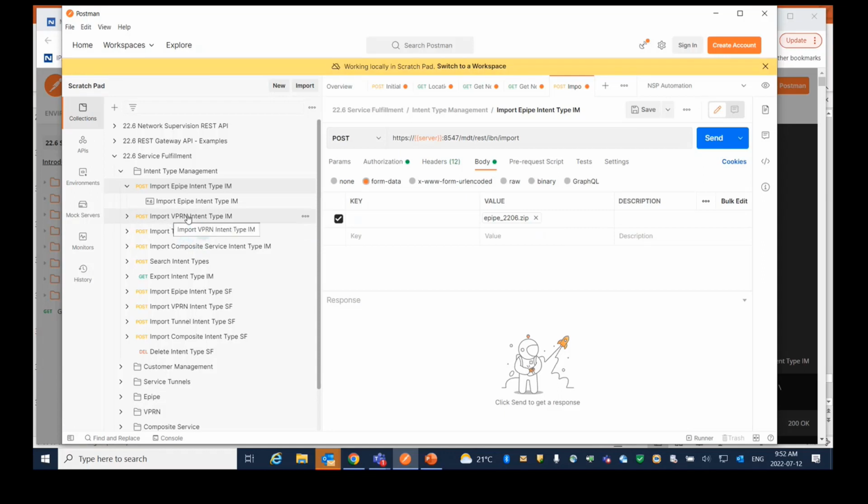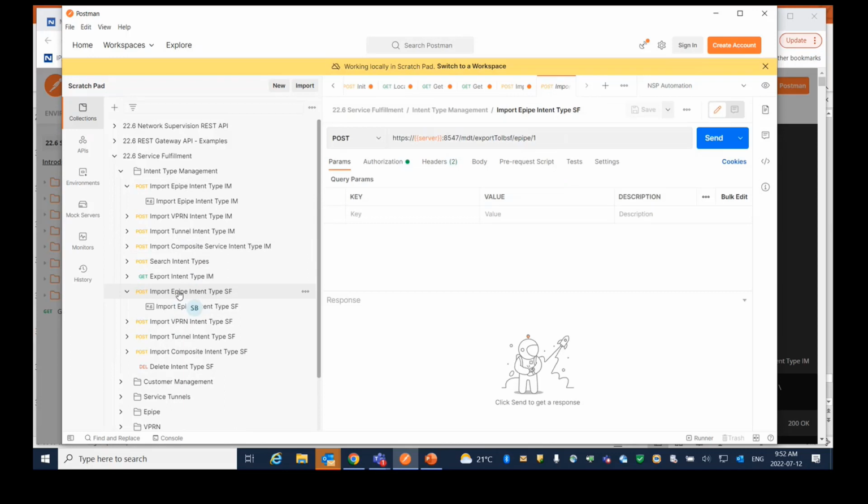But what I'm going to use is this one down here, which is import epipe intent type service fulfillment. So it's already in your intent manager, and I'm going to import it. So looking at this actual endpoint, this here would be the name of the intent type, and this is the version. So if you understand the intent manager, you have an intent type, and with every intent type, you can have different versions. So if you update it, you can create different versions.